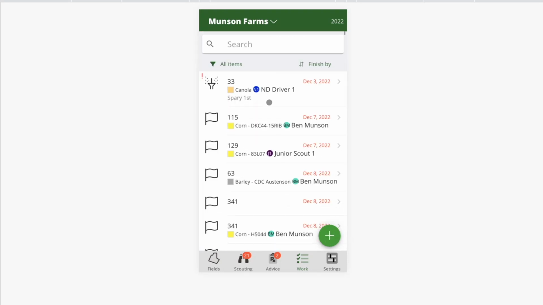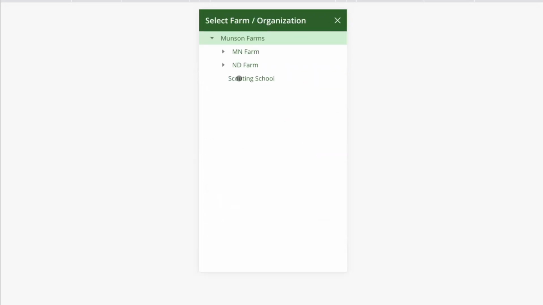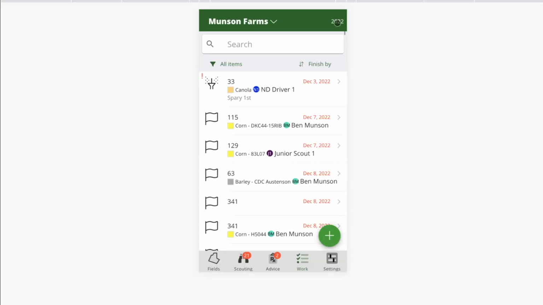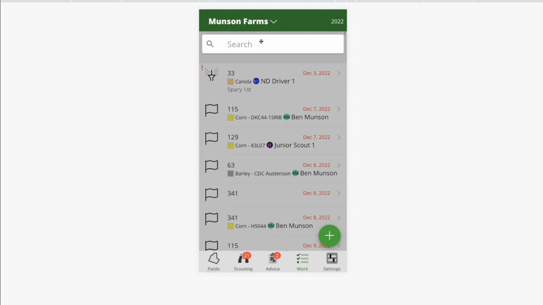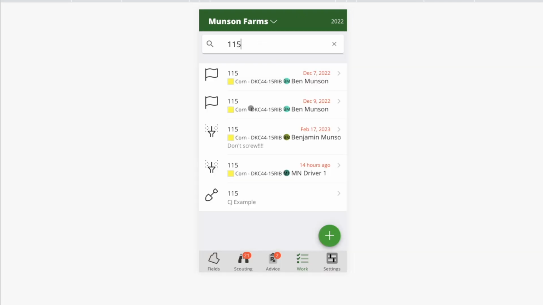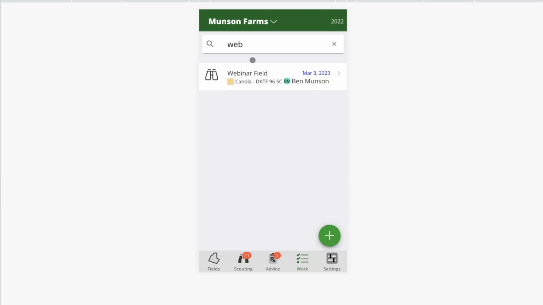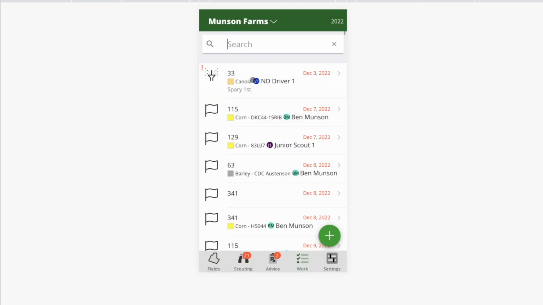But what I want to point out here, so again, the basics, the Work tab would be new. Then from here, a couple things to keep in mind. You can still filter your tasks by an individual grower or a subdivision of your operation. But then within here, you could search. So let's say I was going to just look for tasks on field 115. Now I can see everything I need to do there. Another option is we could search webinar, and we'd see the fields that I need to do or complete as part of this particular webinar.